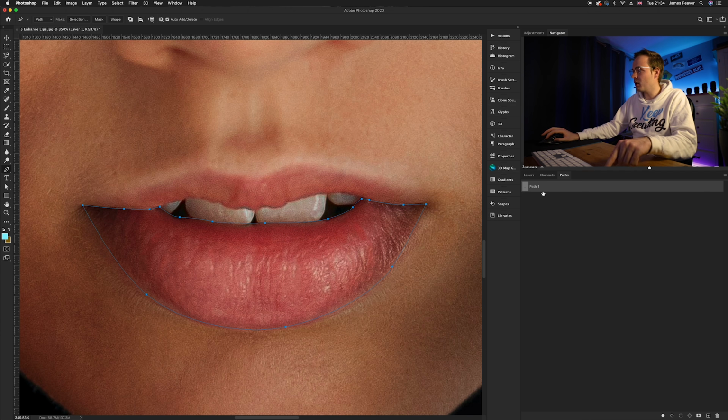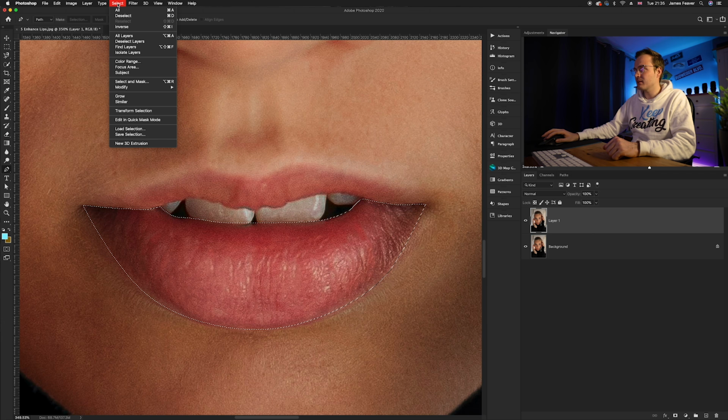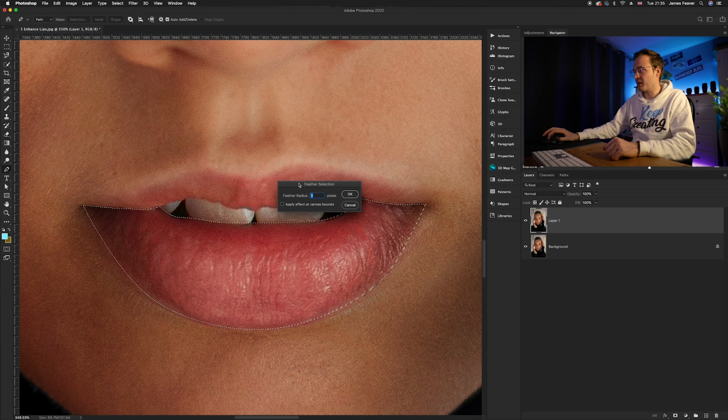We're going to press Command and click on the thumbnail, and that will turn it from a work path into a selection. Now we can go back to our layers. Now we want to add an ever so slight feather to it, as no particular photo has a 100% sharp edge, and this particular photo has got maybe a 3 to 4 pixel feather. So we're going to want to resemble that within our selection. So we're going to go to Select, we're going to go to Modify, and we're going to go to Feather. And I think for this photo, I'm going to add a 3 pixel feather. So we'll go ahead and click OK.